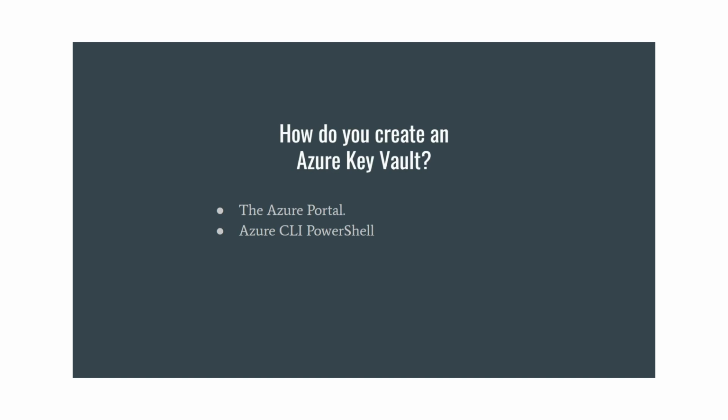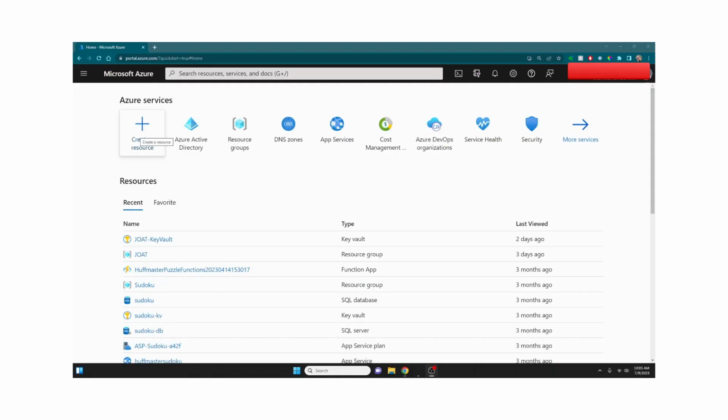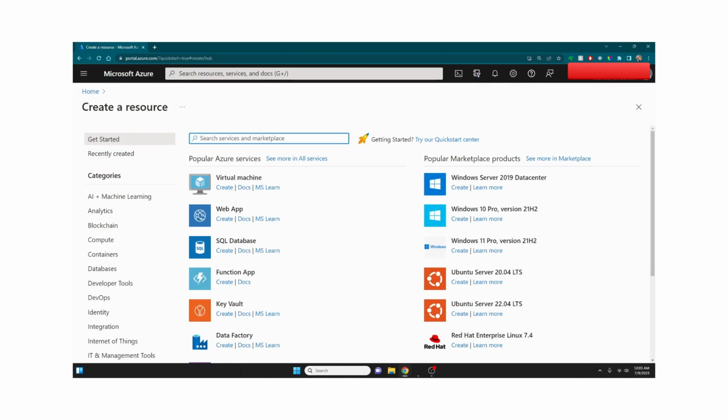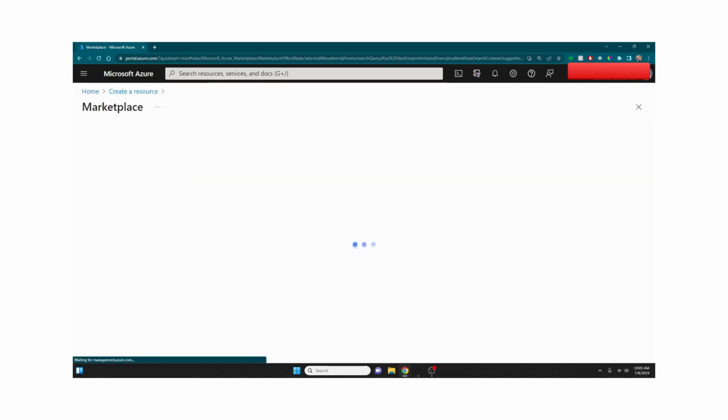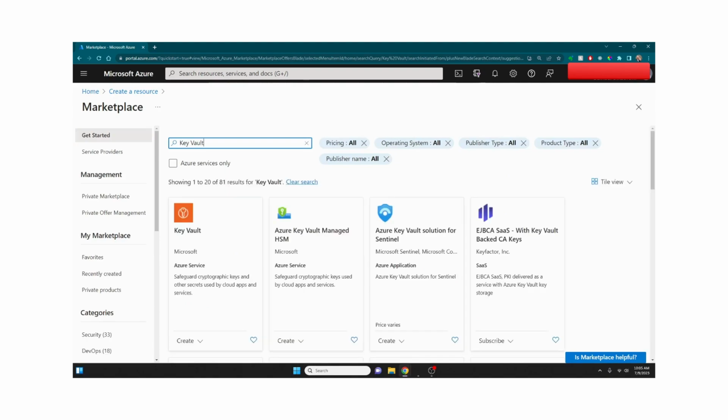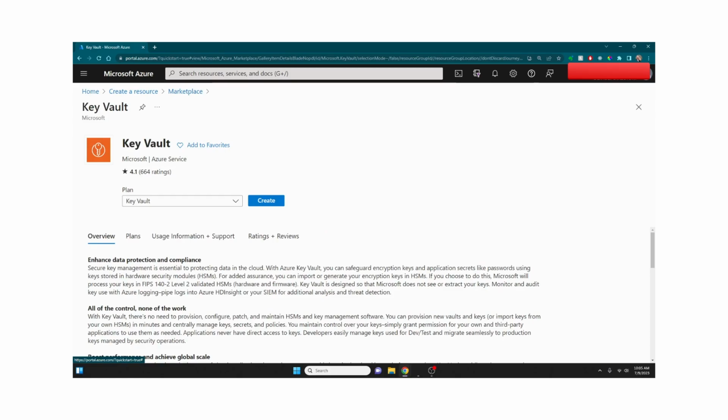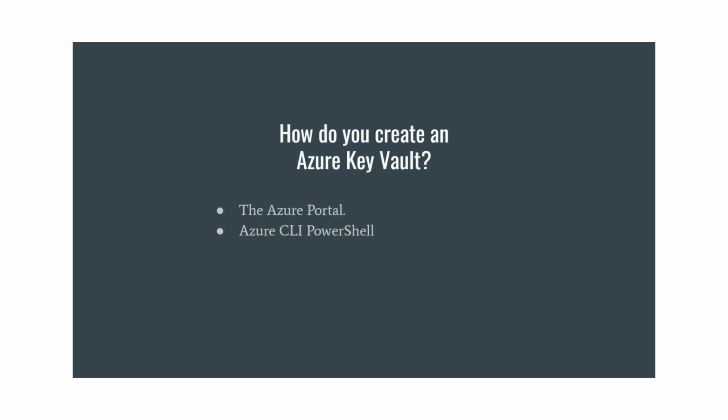How do you create an Azure Key Vault? It's very simple. You can go through the web UI in the Azure portal. It's as simple as clicking through the create resource wizard and selecting the Key Vault resource and going through filling out the form for that. And that's the way I recommend to do it the first time you're setting it up, just to see what is happening.